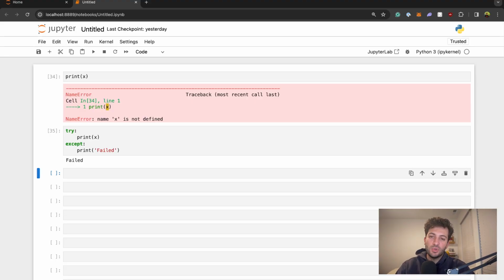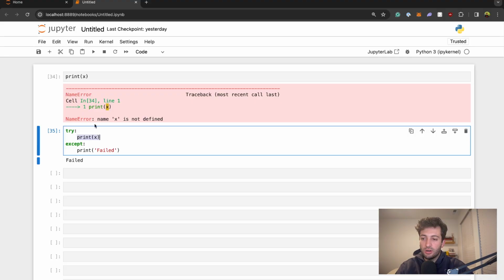And the reason we get failed is because when it ran here, this error happened. And so it goes down to the except block, is what it's called, and it prints failed, and that ended up working. So we get the failed output.